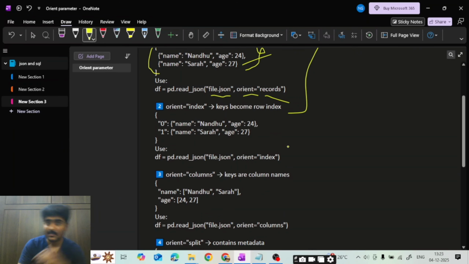Next, orient is equal to index. If you have the index values in this way, then we set orient to index. This is the second type of JSON file.